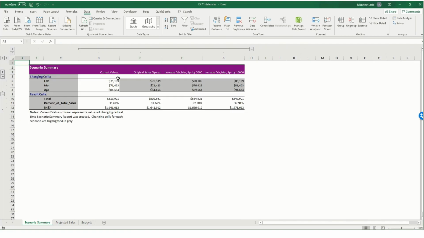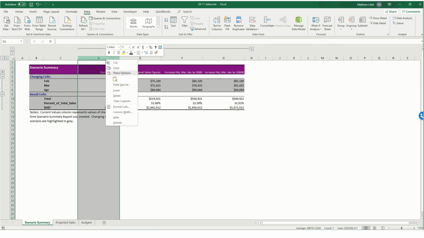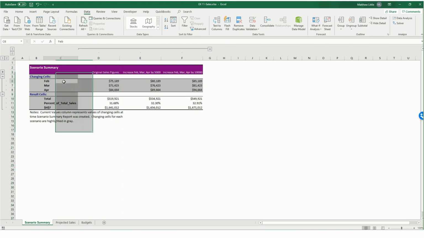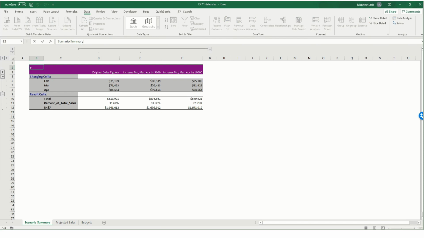Let's right click on the D column heading. We want to actually delete the current values because we know what they are. And it actually duplicates it here through the scenario results. Let's select B13 to B15. Let's delete that information. It's irrelevant for what we want to look at. Let's click on B2. We want to edit the contents. Okay, so just say Scenario Summary for New York Sales.